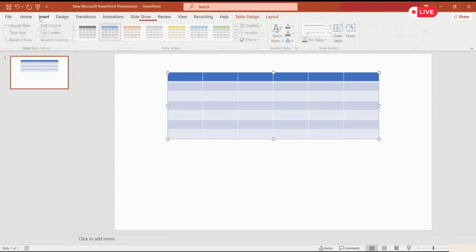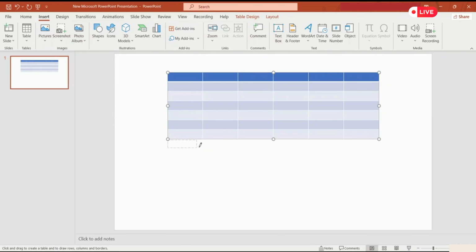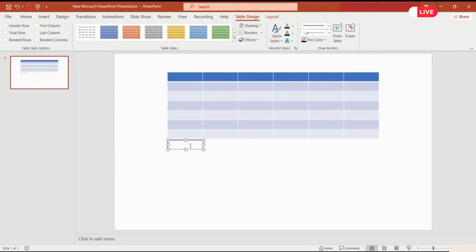Now what I'm going to show you is drawing a table. If you want to draw a table, you can also do that. Let's say I'm going to draw a table like this, and you can see a table has been added.